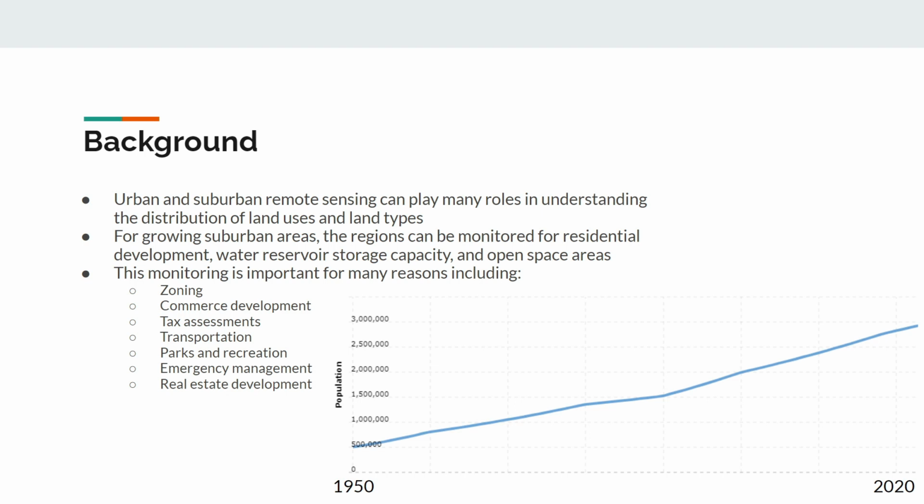This monitoring is important for a multitude of reasons, including but not limited to residential zoning, commercial development, tax assessments, transportation, parks and recreation, emergency management, and further real estate development. We can see in this plot that the Denver metro area has grown fairly rapidly from approximately 500,000 people in 1950 to about 3 million people today.